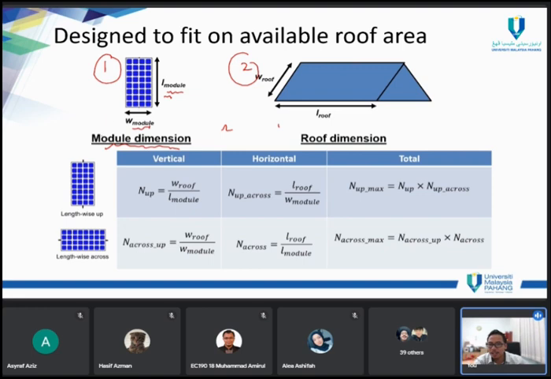Okay. So the first one is the length was up. Length was up means you arrange the module upwards, towards the width of the roof. The calculation for that vertical direction, upwards, we call it N up. There's a new term, but it's okay. I use the W roof over L of the module because we arrange the module upside way, I mean the normal way, standing up. That's why W roof over L module.